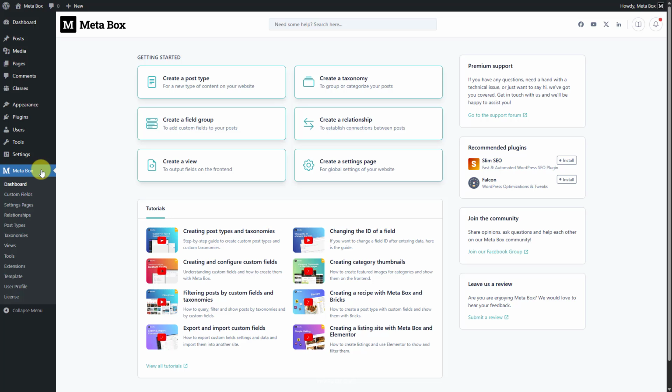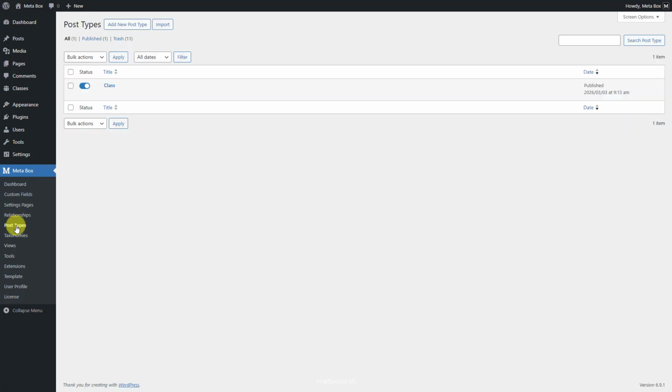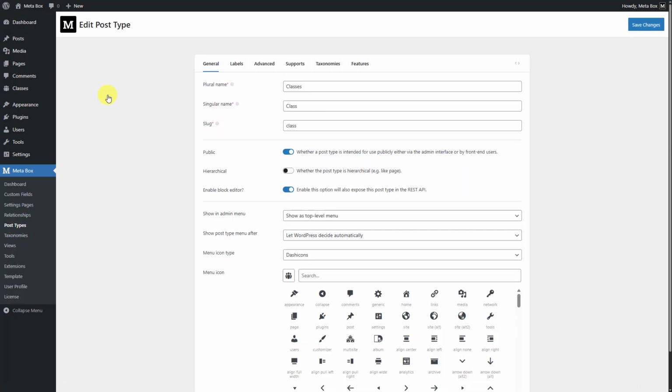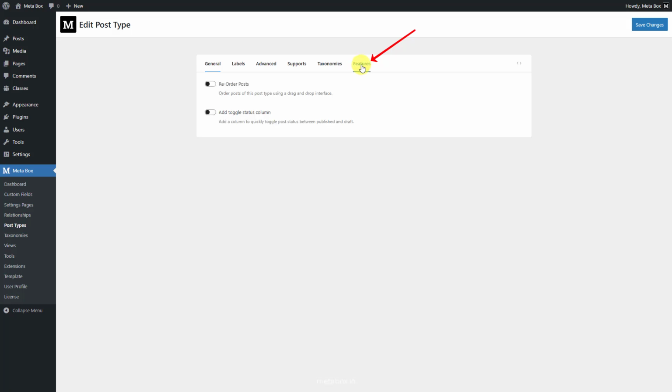Go to Meta Box Post Types and create a new one. I've had it already. Remember to enable this option for your post type to make it hierarchical, allowing parent-child relationships. Also, you should move to the Features tab to turn on the Reorder post, which supports you rearrange posts just by dragging and dropping, including hierarchy posts.